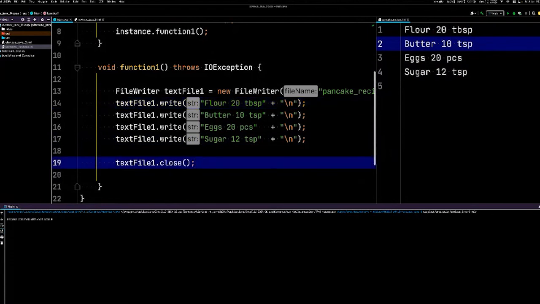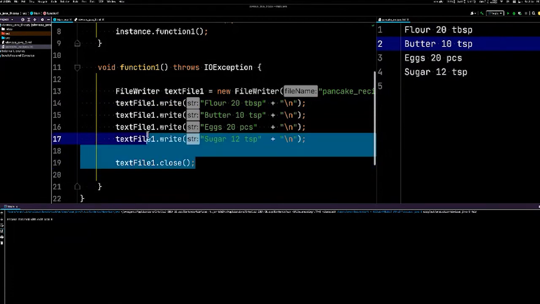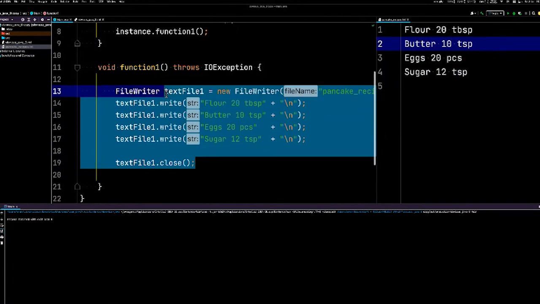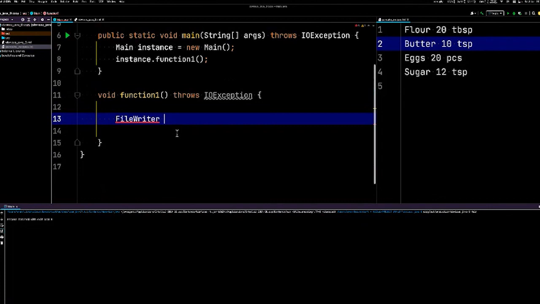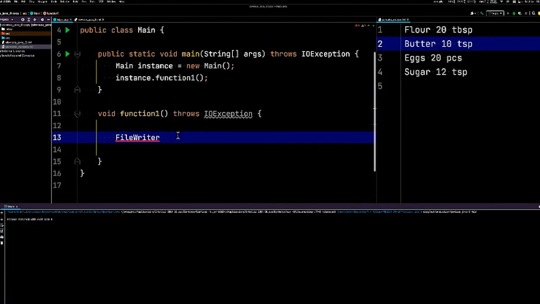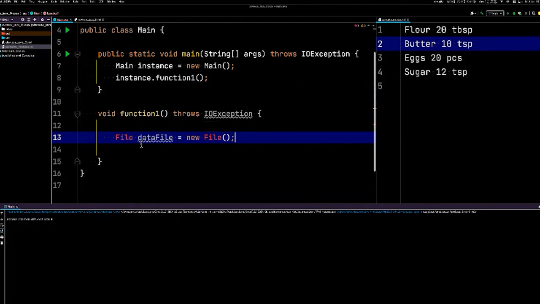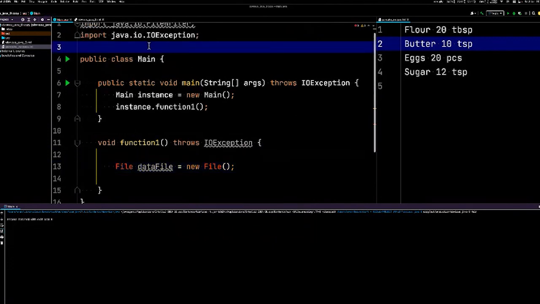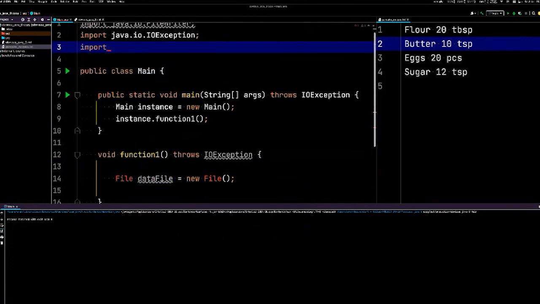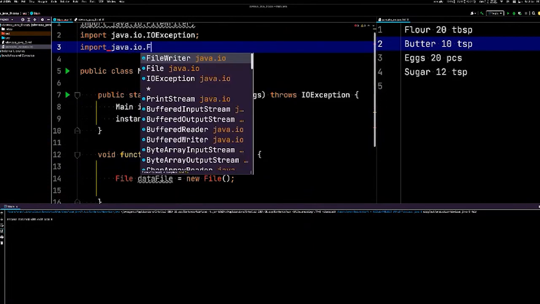Okay, let's learn how to read from a file. This one is a little bit more challenging, so let's try it. Today, we'll not be using FileWriter to read from a file. We will be using File. So File, let's give it a name, in data file, like this, data file, new File. So we need to import java.io.File.